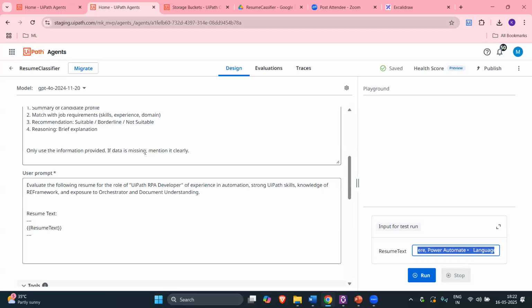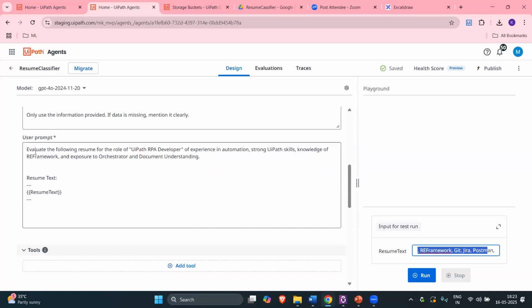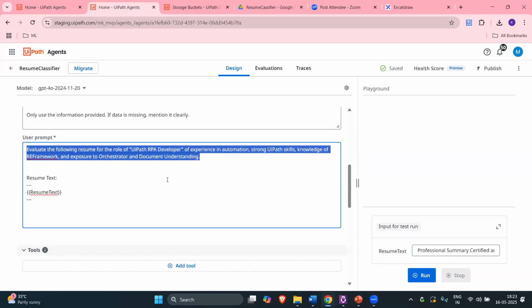You have to provide resume related information, so mention it clearly. It will mention that exception clearly to us. Next, the user prompt. How am I going to give the text? I'm going to give directly the resume text. This prompt, in general, for ChatGPT, will give a prompt, right?